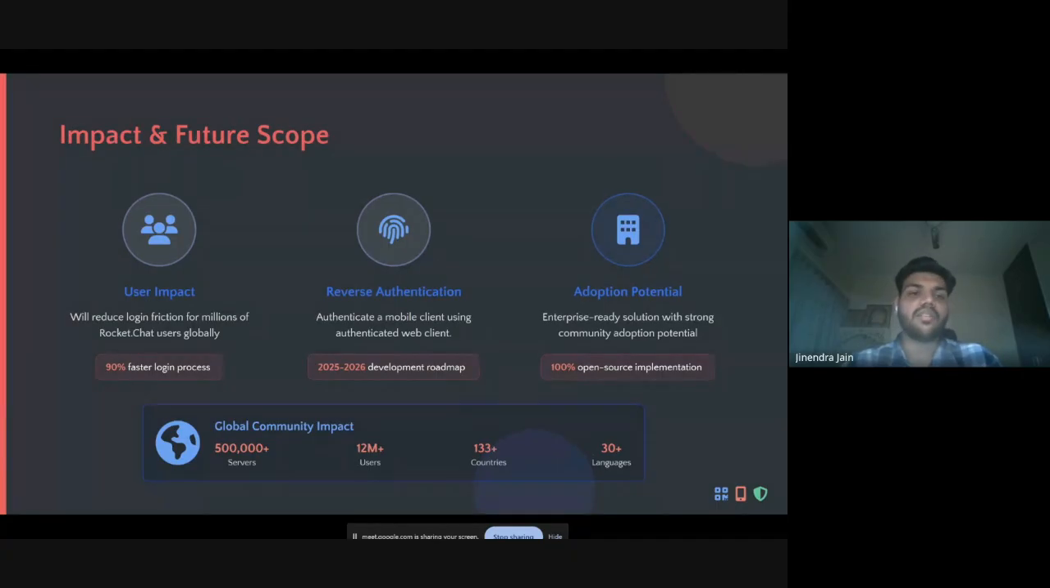Then the future scope is reverse authentication. Right now the web client is being logged in through an authenticated mobile client. We are also planning that through the authenticated web client, once you scan the QR, the mobile will also get logged in. So this is also one of the future scopes that we are planning. And obviously it's a 100% open source implementation.